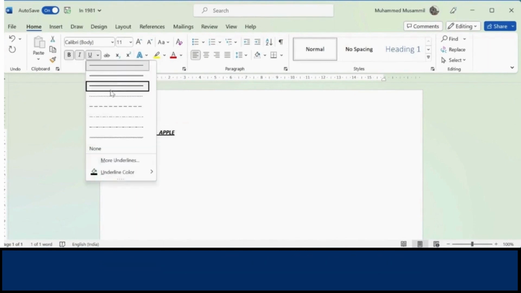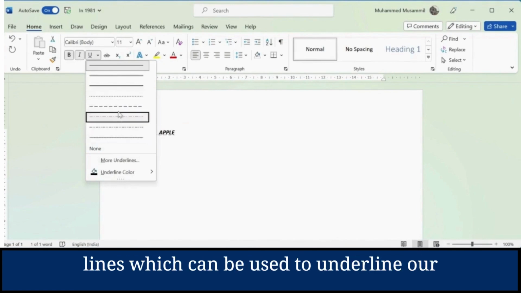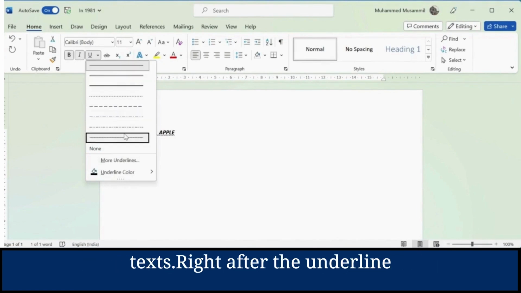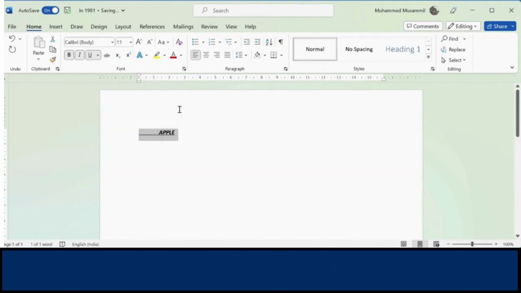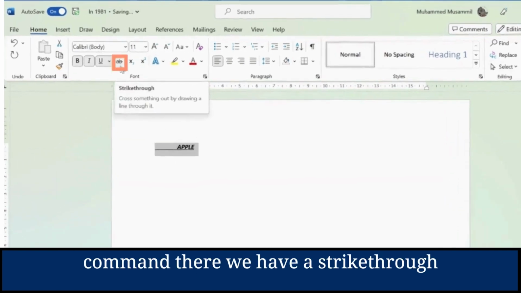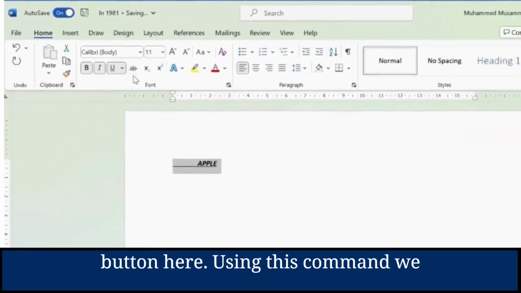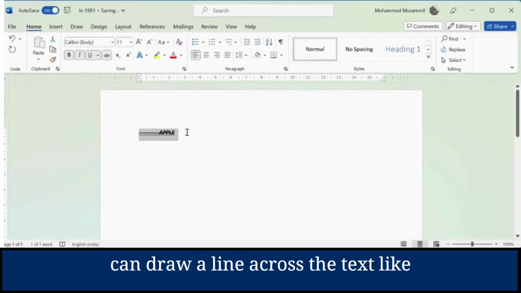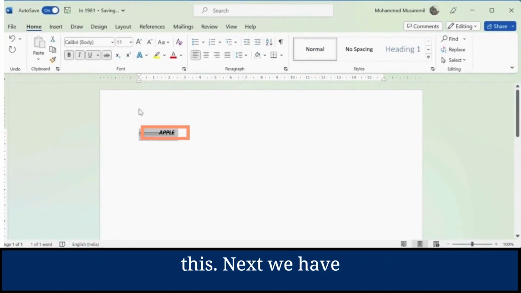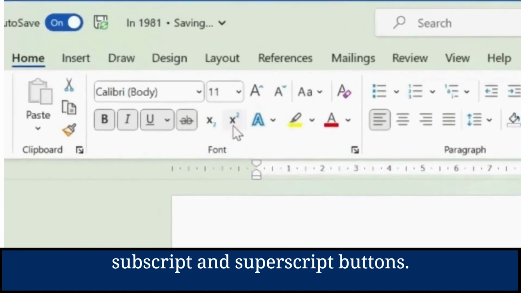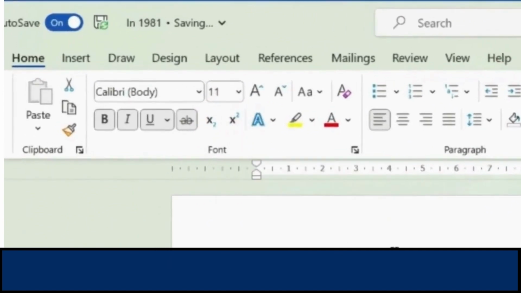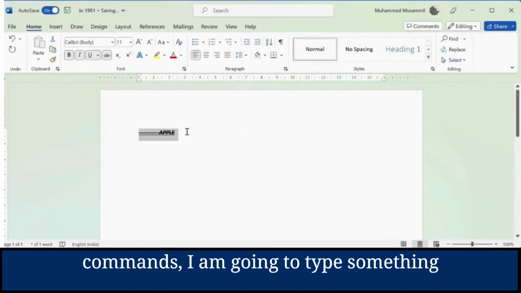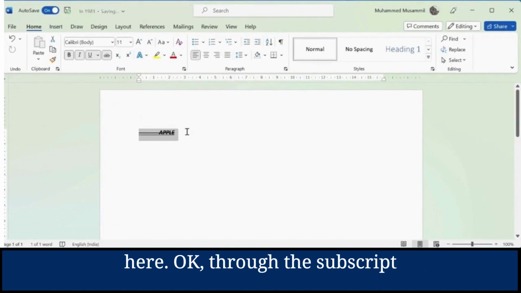If you click on this drop-down button, you will get different types of lines which can be used to underline our texts. Right after the underline command, we have a strike-through button here. Using this command, we can draw a line across the text like this. Next, we have subscript and superscript buttons. To demonstrate the use of these two commands, I am going to type something here.